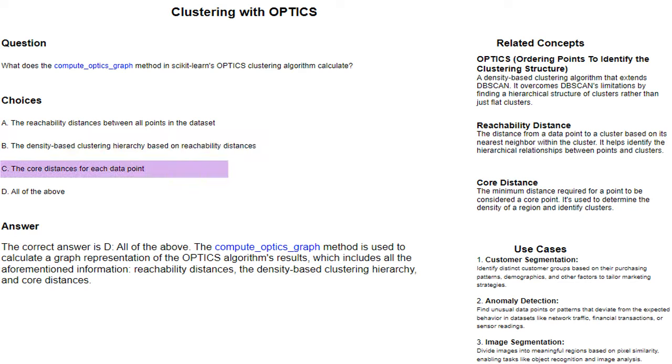True. C. The core distances for each data point. Correct. Core distance is another crucial element in OPTICS. It's the minimum distance required for a point to be considered a core point, influencing the density estimation and cluster identification process. True.